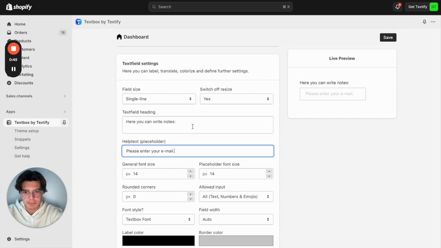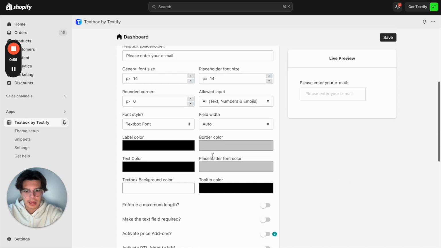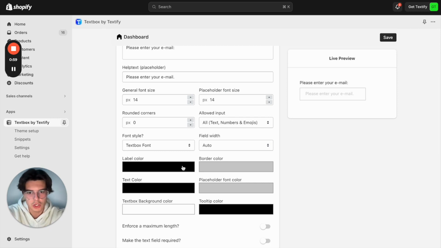So that's what it can be like. We can also add a heading here: Please enter your email, colon. We can now go further and we will see different kinds of settings and opportunities. In our case, it's very interesting to see the allowed input.